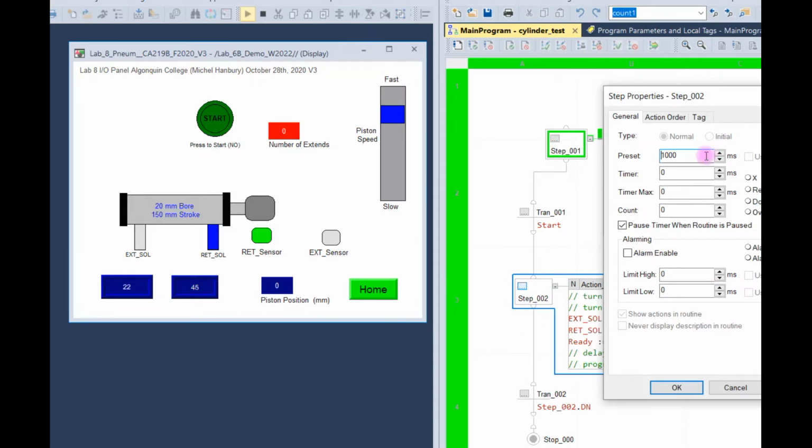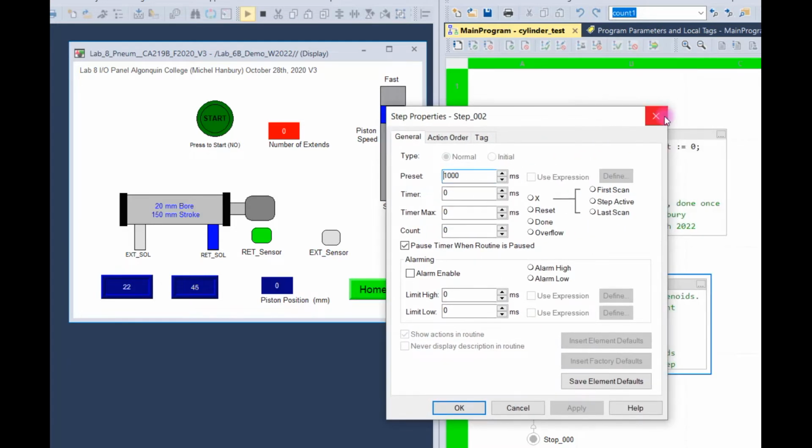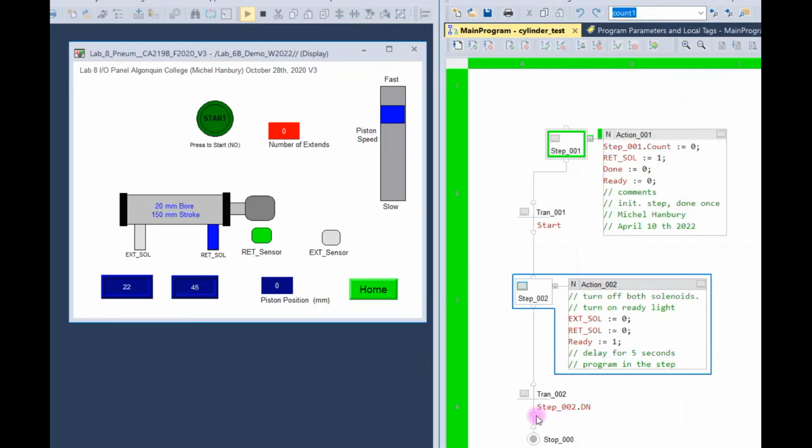That step is programmed with a 1-second delay. So it'll stay on that step for 1 second, and when that's done, it's looking for the step 2 being done. When that timer is complete, it will come to a stop. During that step, it'll turn the ready light on, and it'll de-energize both of the solenoids, the retract and the extend. So let's see that happen.